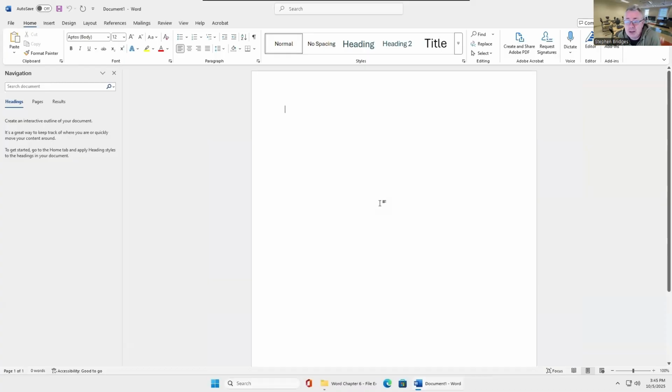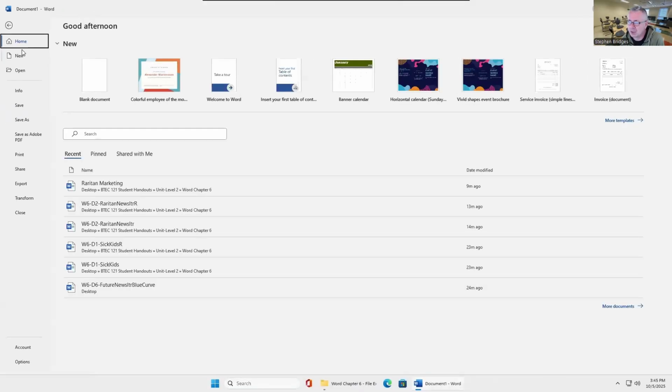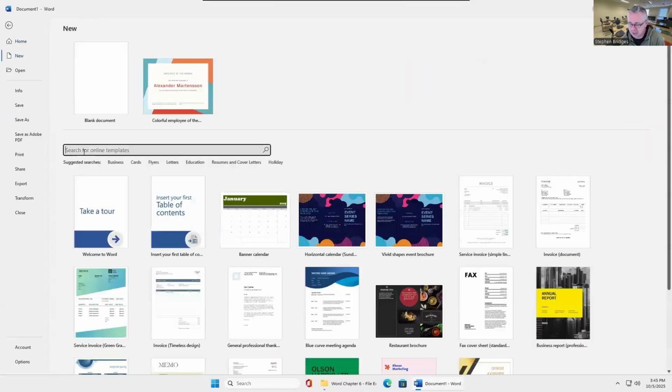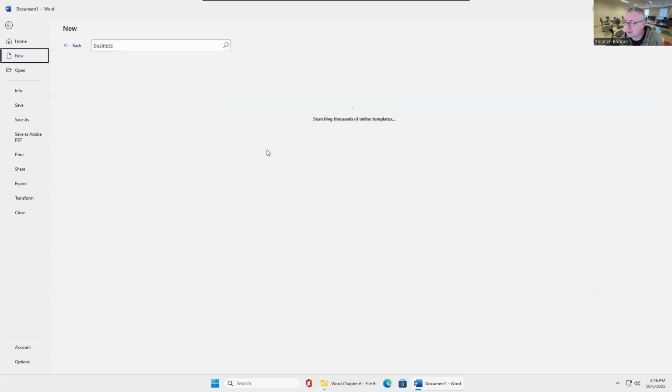This is another thing that changes over time. Microsoft puts in some, takes some out. And I believe the one that the book wants, which is called the Blue Curve letterhead, is no longer in its library. So we're going to go back over here, new, search for templates, and we will do, let's see, business. Who knows? It might be there, but I don't think it is.